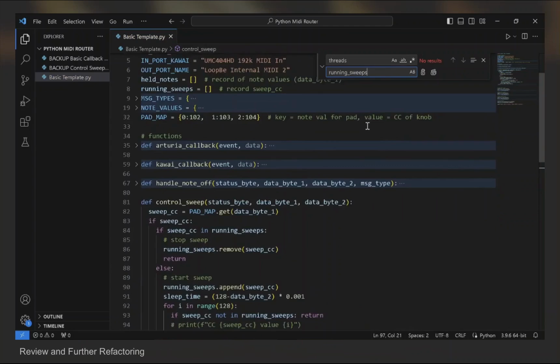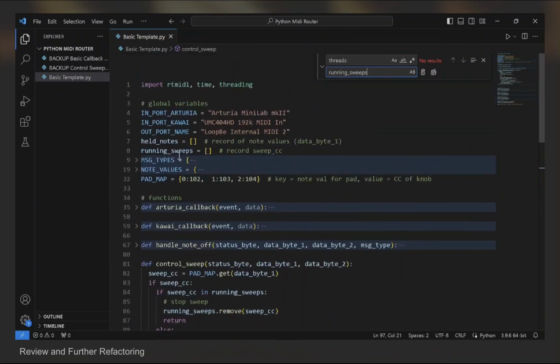Okay, there we go. I just think that's a bit more descriptive. And if we need to add any other threads in the future, at least we haven't got a conflict of names going on at that point.